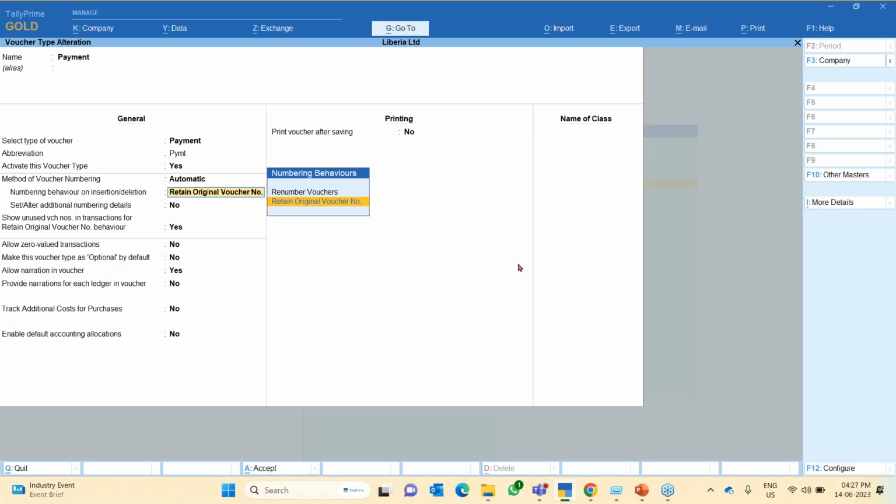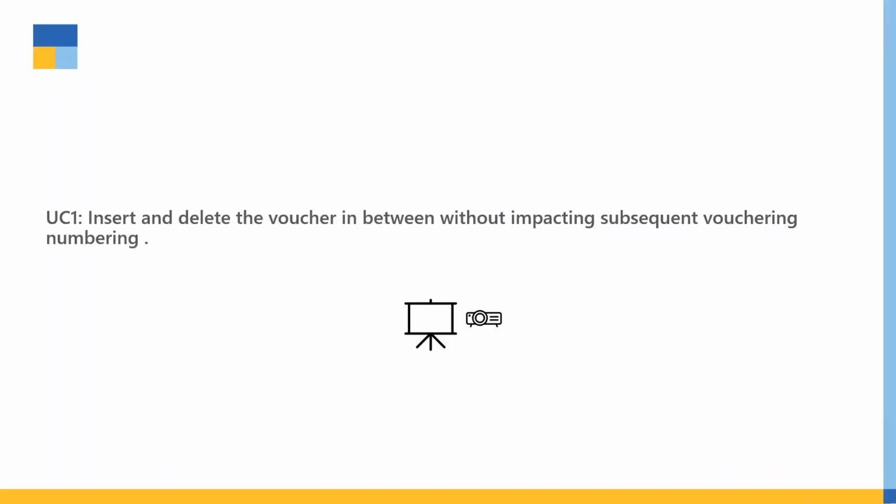From whichever release you migrate, once you migrate, this will be automated only for the vouchers where the voucher numbering method is automatic. And there is one more behavior also, renumber vouchers. The renumber vouchers behaves the same as it was behaving currently. So this is the new option which we have given to retain the original voucher numbers. If you create any new voucher type further, make sure you select this behavior to retain the original numbers. So this is regarding the voucher insert and delete.